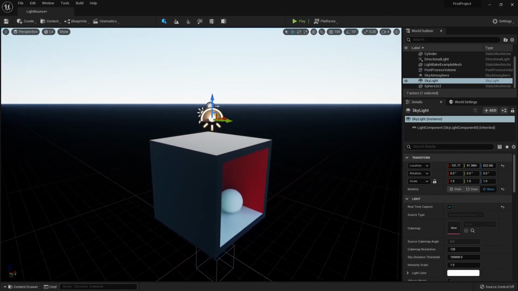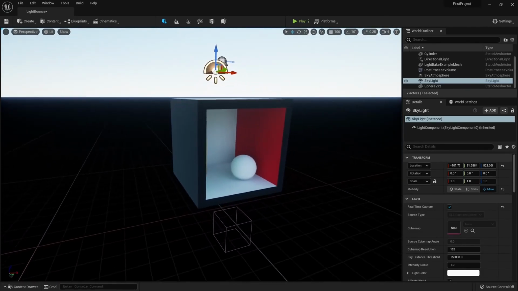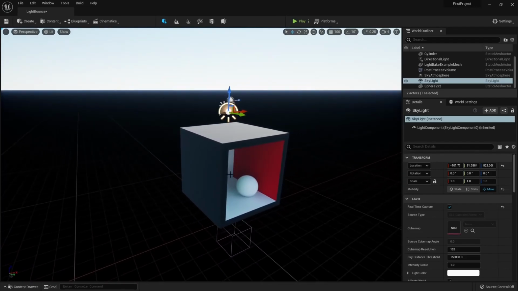It is that simple, and what's really cool is that this is all by default. So you don't have to change any settings within Unreal Engine. Lumen is already turned on.